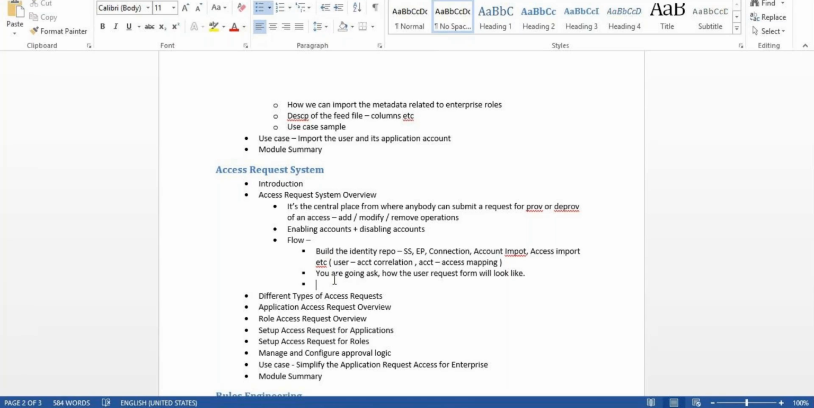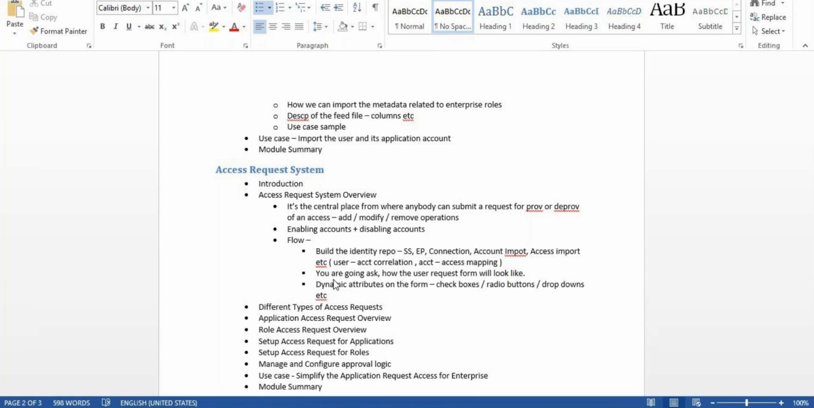All right. After this, if you want to make the form a little fancy, meaning if you want certain drop downs in the form, or certain checkboxes, we call them dynamic attributes. Say for example, you want some checkboxes, radio buttons, drop downs, etc. These can be put onto the form, and we call them dynamic attributes. These are again defined at the endpoint level.